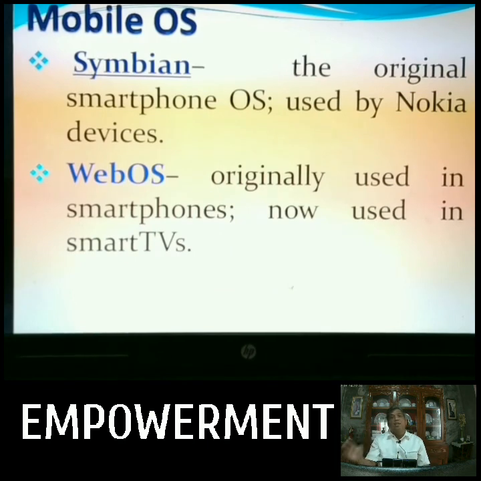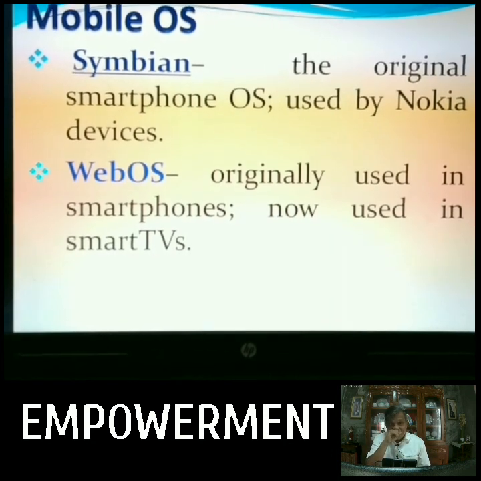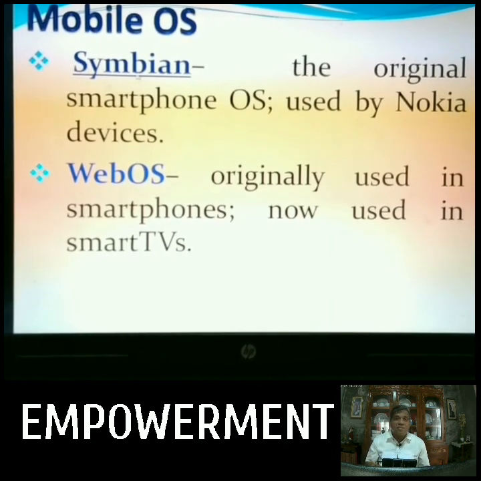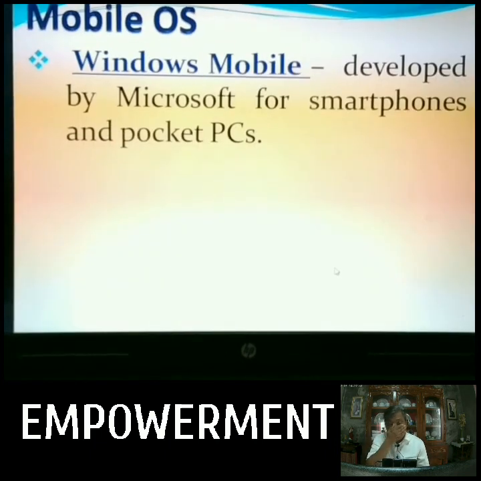Then, another mobile OS is Symbian, the original smartphone OS used by Nokia devices. Then, Web OS, originally used in smart TVs. And last, Windows Mobile, developed by Microsoft for smartphones and pocket PCs.